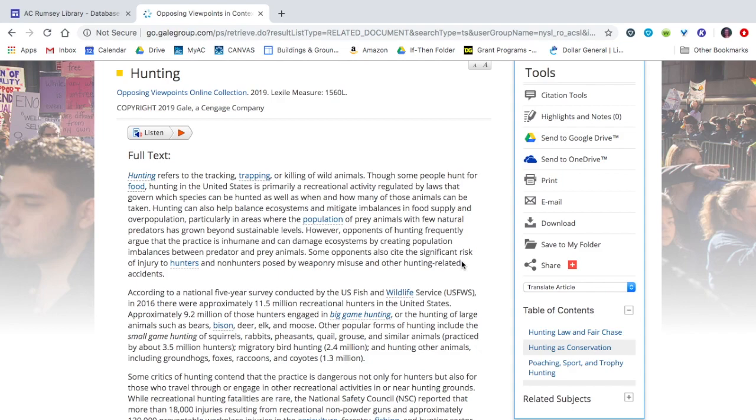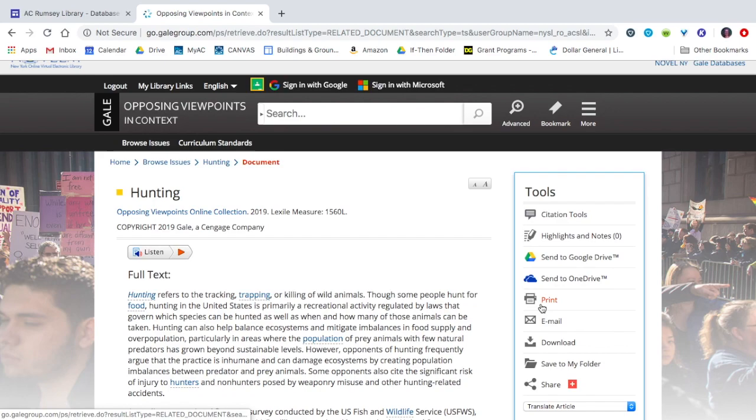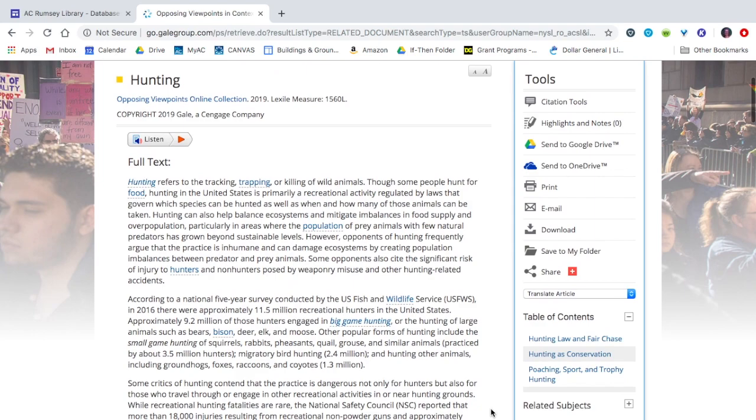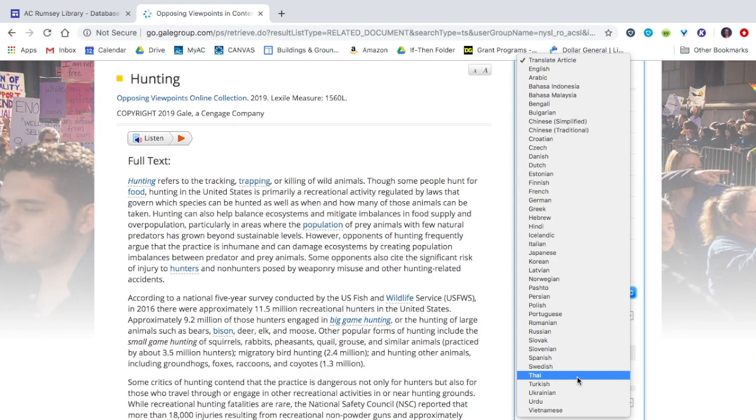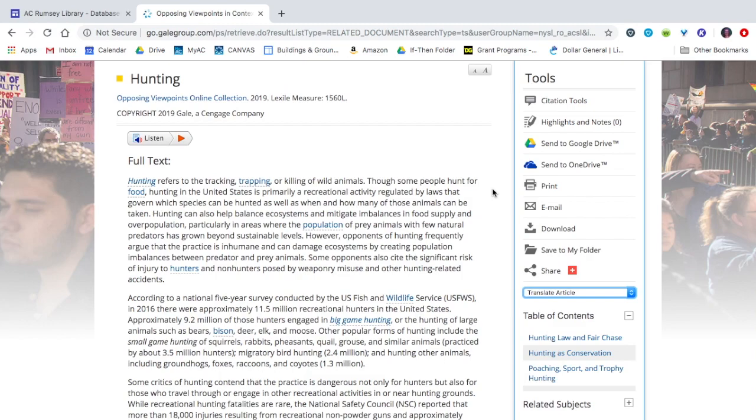And once you find something that you like, you can print it or send it to Google Drive. You can even, if English is not your native language, translate the article. There's a whole bunch of choices. However, I've heard that it's not fantastic translations, but it still might be helpful. Another helpful thing is that you could listen to it if that makes it a little easier for you. You can also listen to the article.